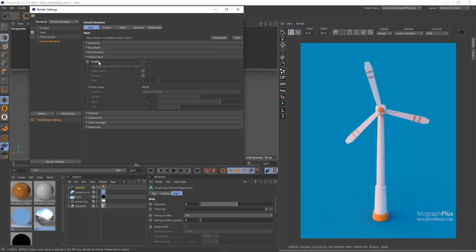In order to see motion blur for your animated objects, the only thing you need to do is to check this enable option. And also you need to enable motion blur rendering in the IPR to see motion blur in real time. Now we start to get this subtle motion blur.